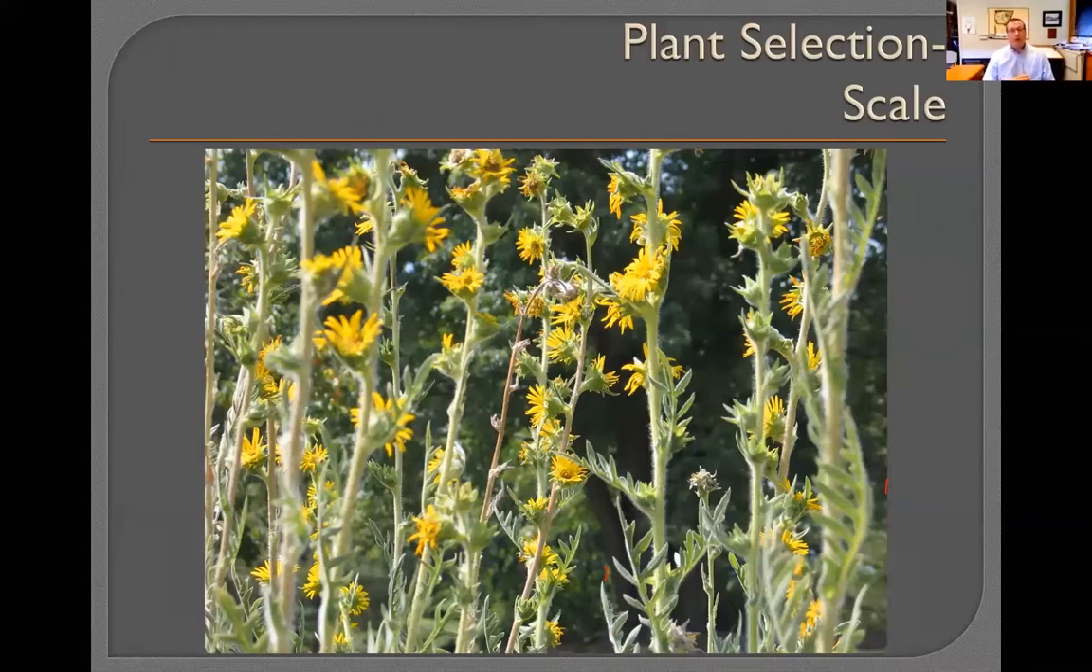Plus, this one has a tendency to flop over when not supported by native grasses. It's great in larger prairie settings, but in a narrow bed, it sticks out like a sore thumb and can be very problematic. So keep plants in scale within your design too.